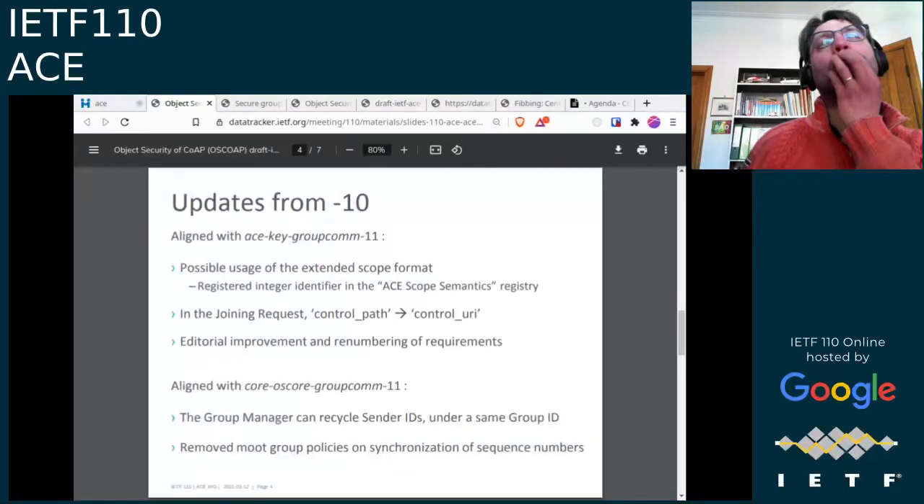Also, there was a revision of the group OSCORE document related to mechanisms and policies to enforce synchronization of sequence numbers among the group members, and we noticed that 2 of them were just moot or not really relevant. We removed them, meaning they had to disappear also from this document, where they were considered and were coming up again with registered code points. So removing moot things.